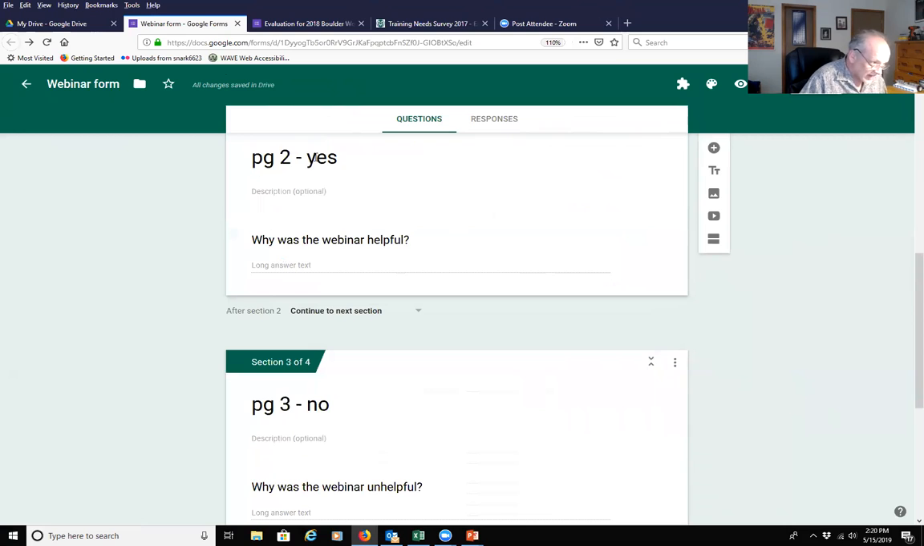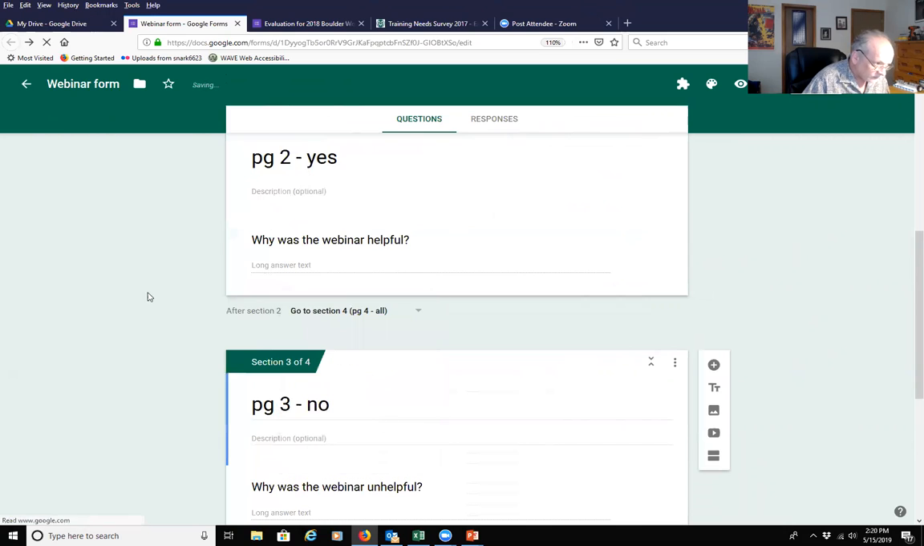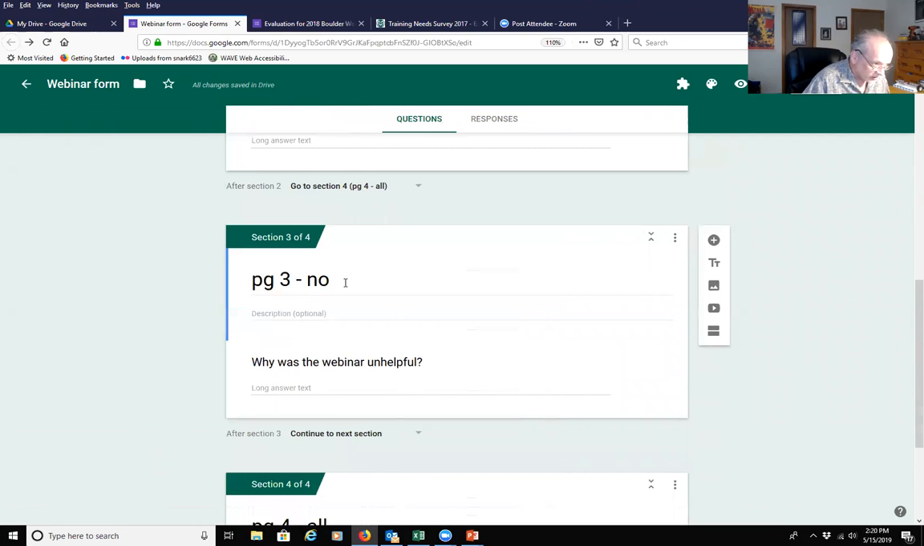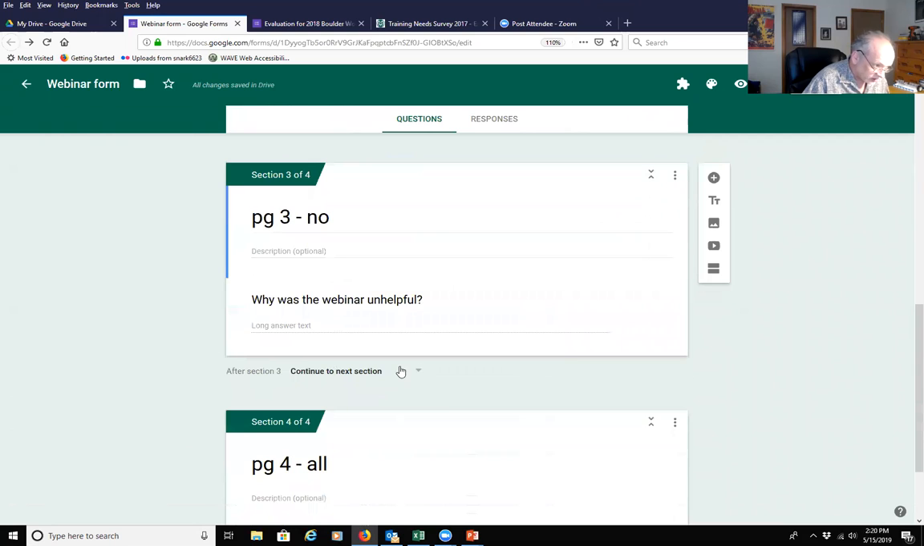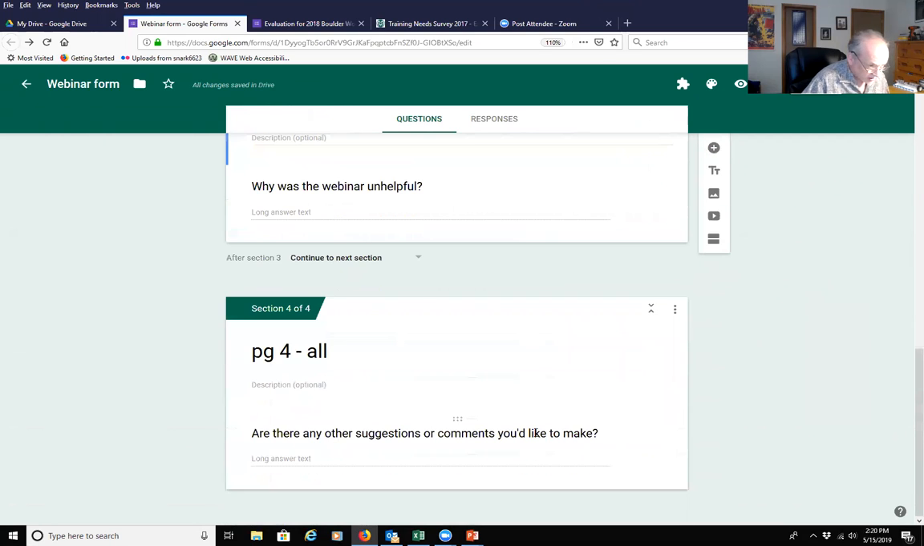Anybody who answers yes is going to automatically skip section 3. So after section 2, we'll set this skip pattern to all. So anybody who answers this second question will then go to section 4. Page 3, the no's will go to the next section because the next section is all. And there we have it.